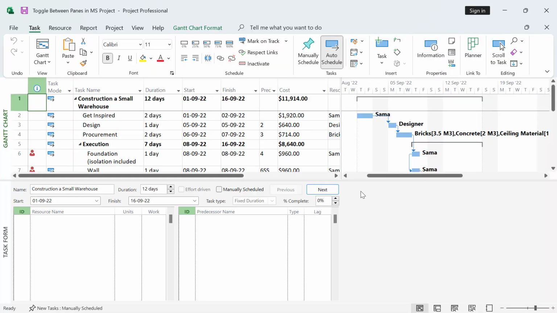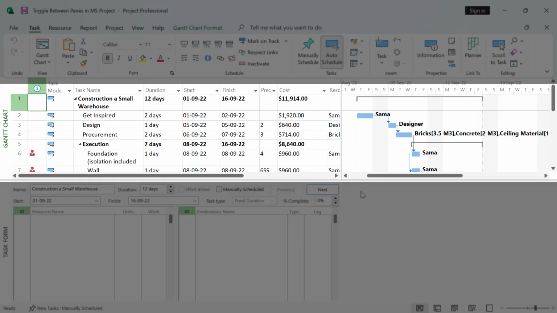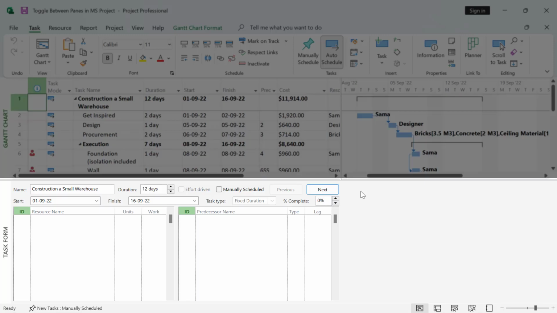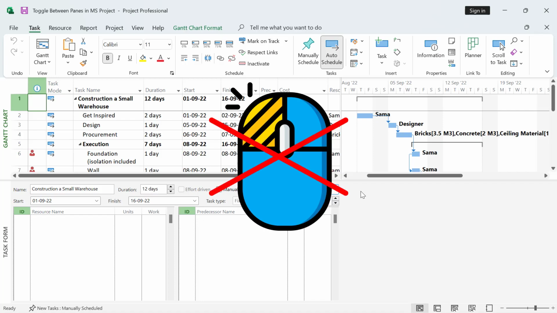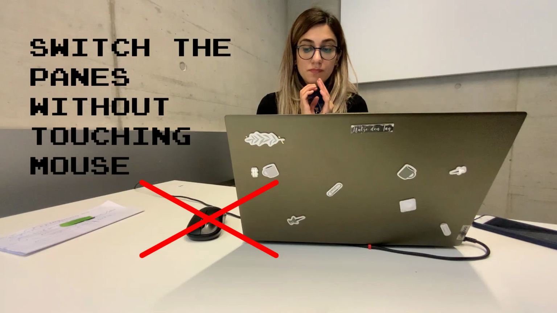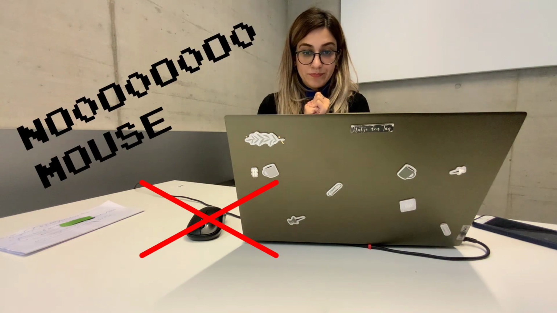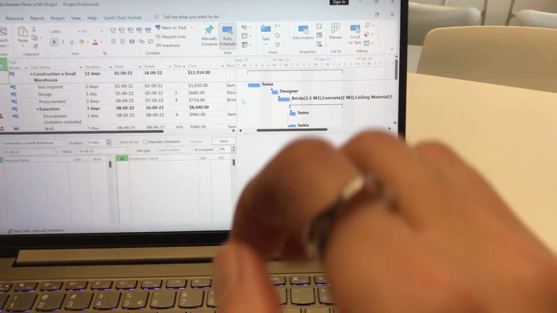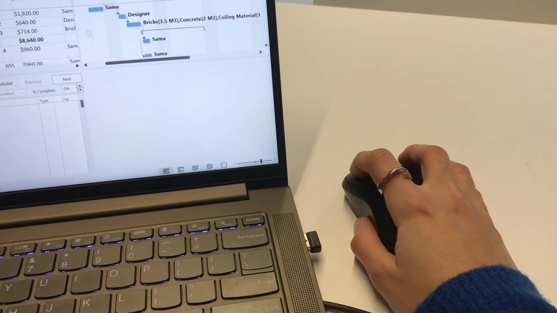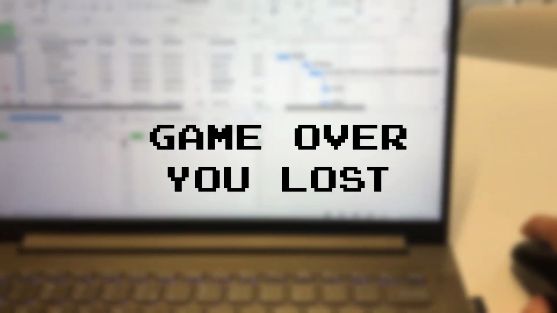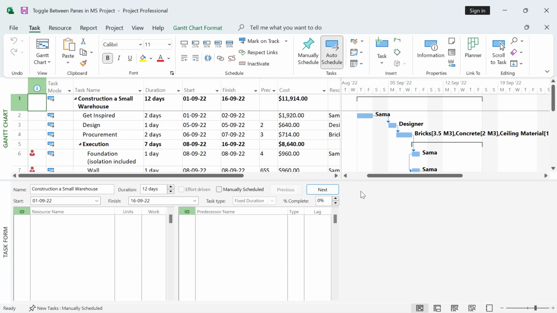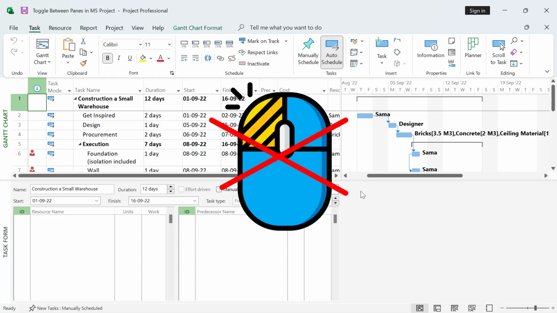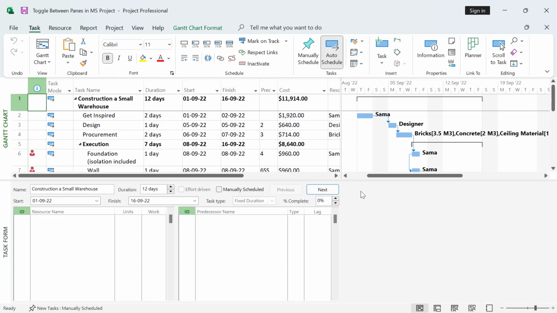In this Microsoft Project, you see the primary and detail windows are open. I want you to toggle between panes without touching the mouse. Okay, now I put the mouse away and come back to Microsoft Project.